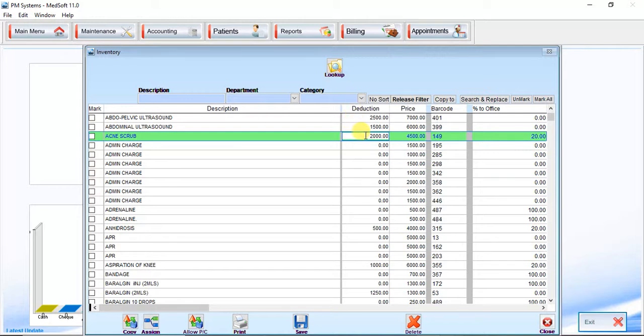The deduction is basically money that is set aside or subtracted to help offset the cost of that product that would have been used. And the percentage to office is the percentage of the remainder from the deduction that would go to office. That might come across as something very useful to a lot of users, and it is also very useful for the running of reports. So this is a pretty neat feature for inventory.